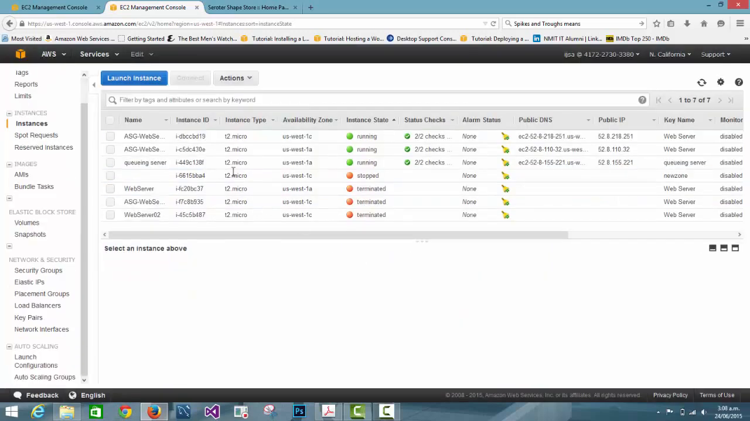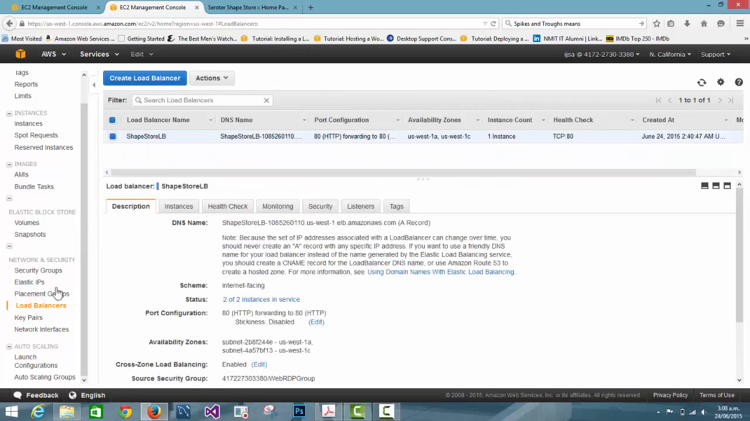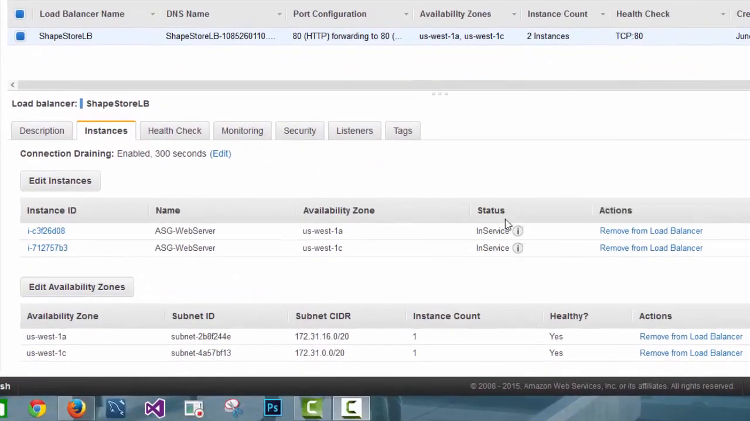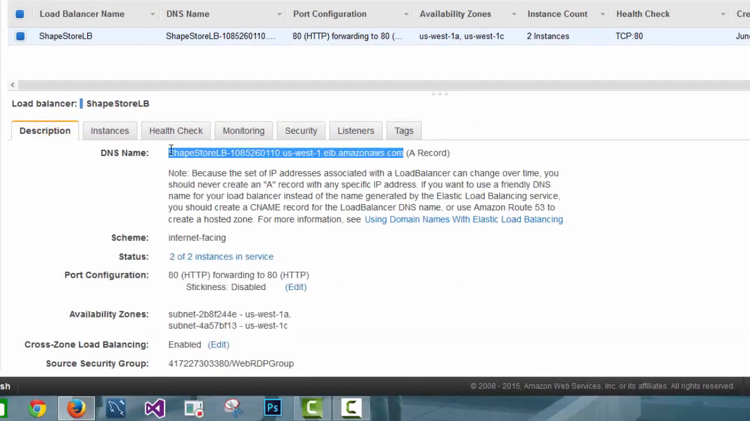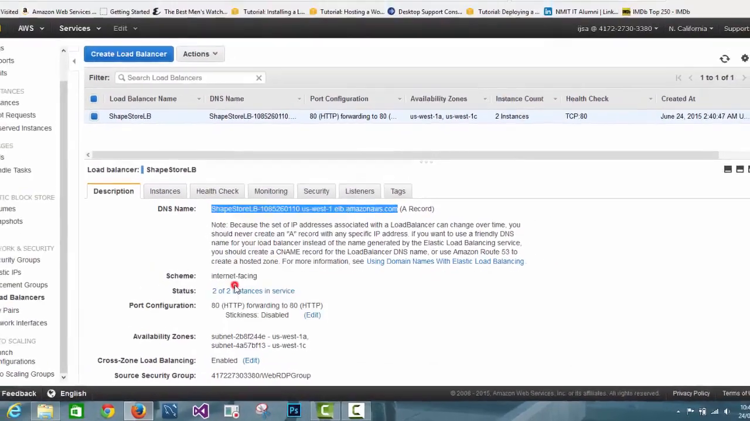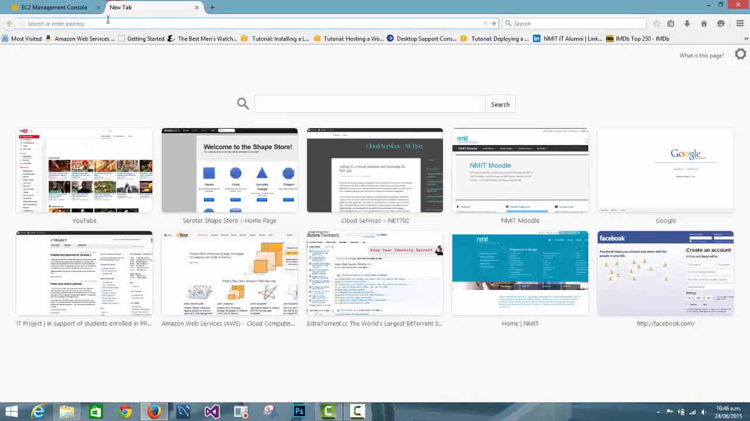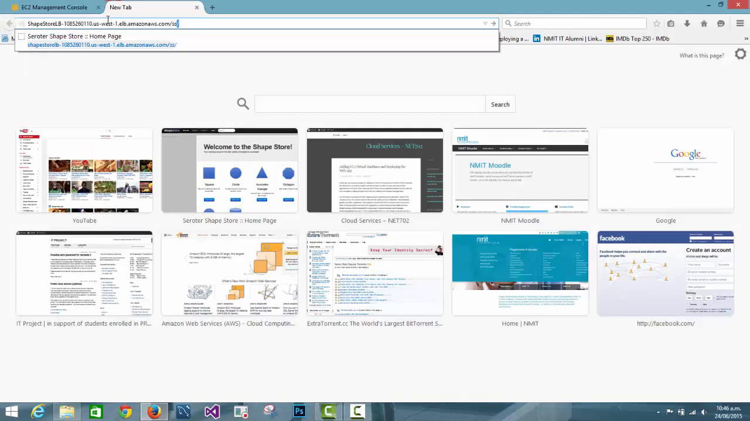When it shows the status as terminated, I'm going to check it on the load balancer as well. Here it shows the terminated. Now in the load balancer it shows only 2 instances and both are in service at the moment. Now in the description I'll copy the DNS name and then put it in the local browser to check the functionality of the load balancer.